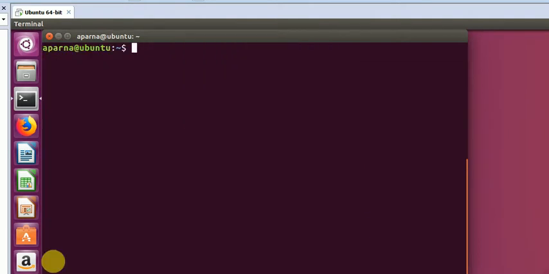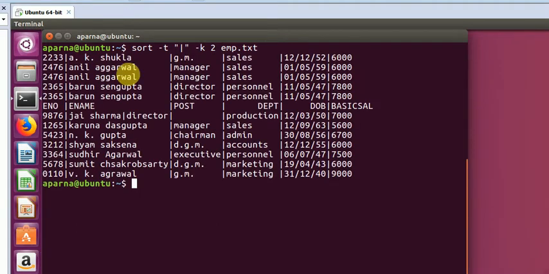So this is the sorting as per the first field. If you want to sort the records as per the name, the second field, yes, you can do that also. So now see A, B, E, J, and the last field is V, VK Agarwal. So this is the use of the sort command.